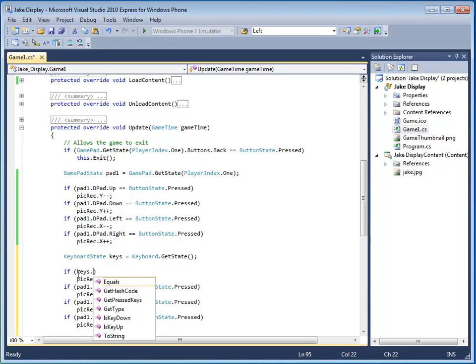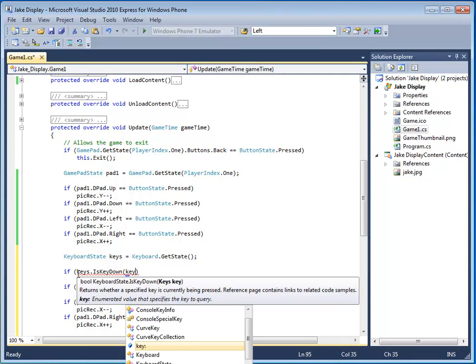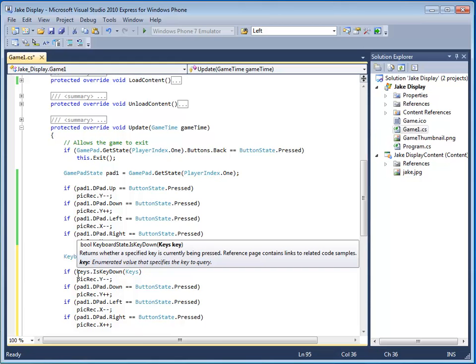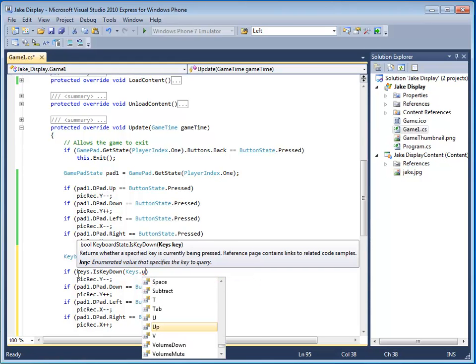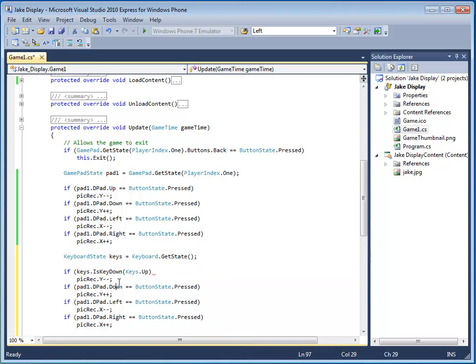So if keys.IsKeyDown, I'm going to use the arrow keys. Keys, big K Keys dot, and I'm going to look for Up, and Up here is the up arrow. pic rec.Y minus minus, so that's good. I'm going to copy that, and I'm going to paste it here, and here, and here, and I'm going to pay close attention to changing the appropriate parts. Y plus plus, in this case I'm going down, so let me pick Down. And X minus minus, in that case I'm going left. That's the left arrow, and this is the right arrow.